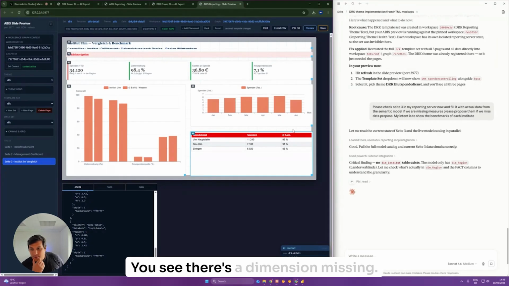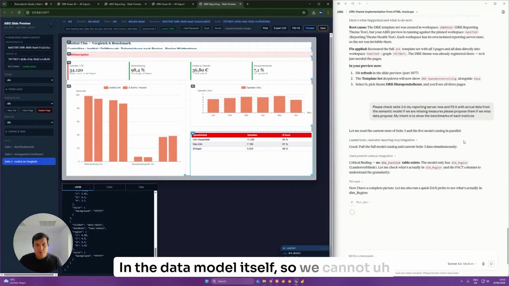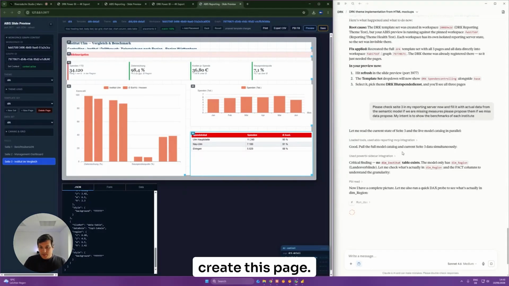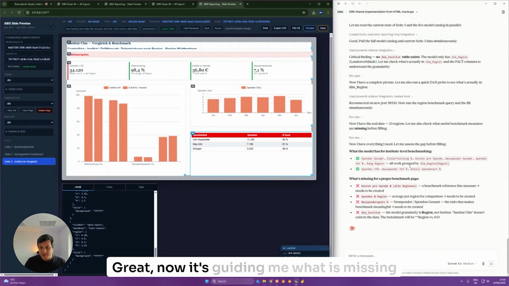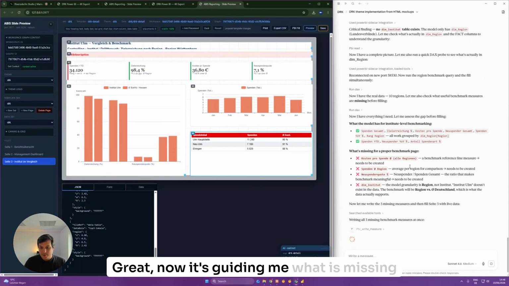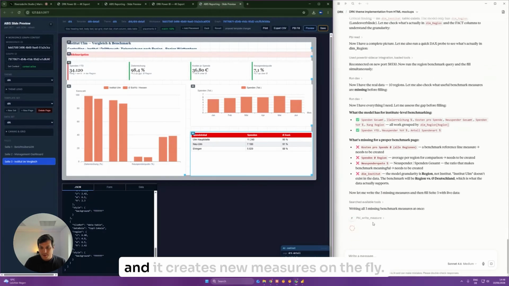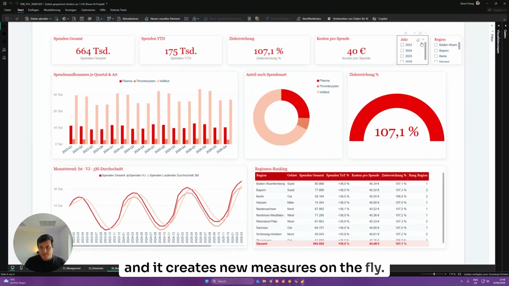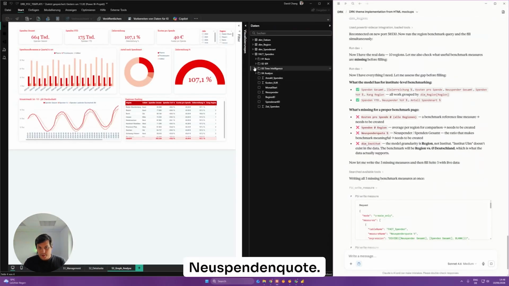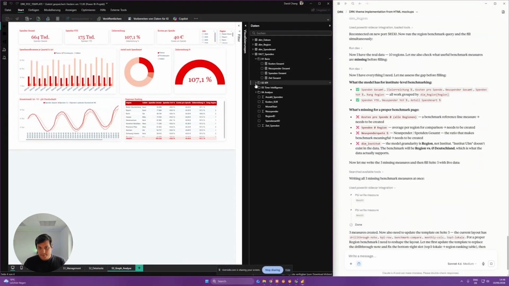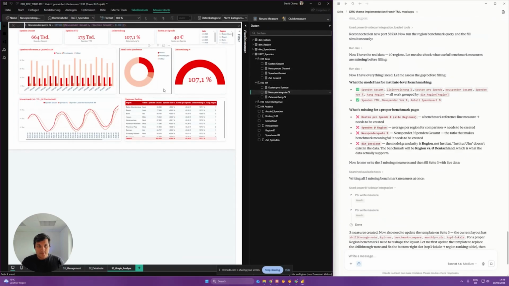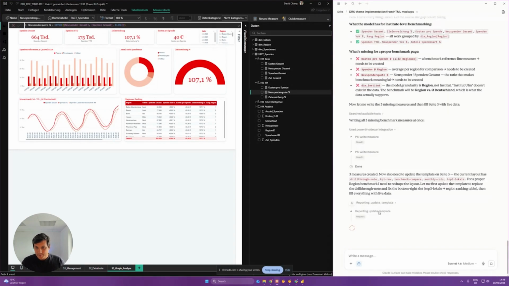We see there's a dimension missing in the data model itself, so we cannot create this page. Great, now it's guiding me what is missing, and it creates new measures on the fly. Neuspendenquote. Here it is.